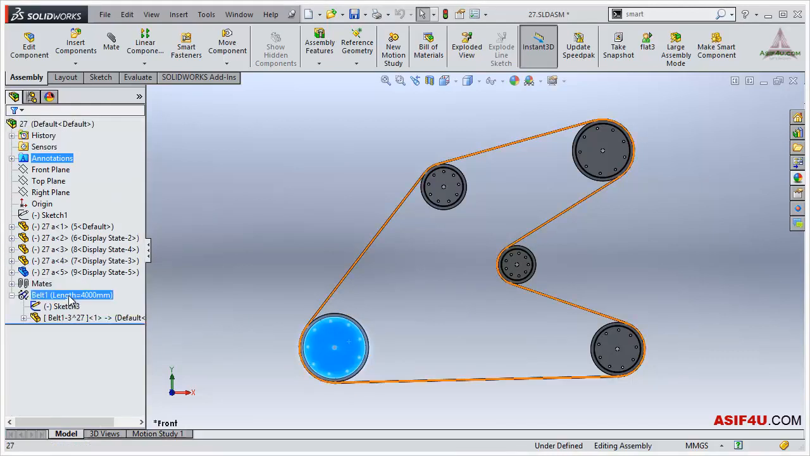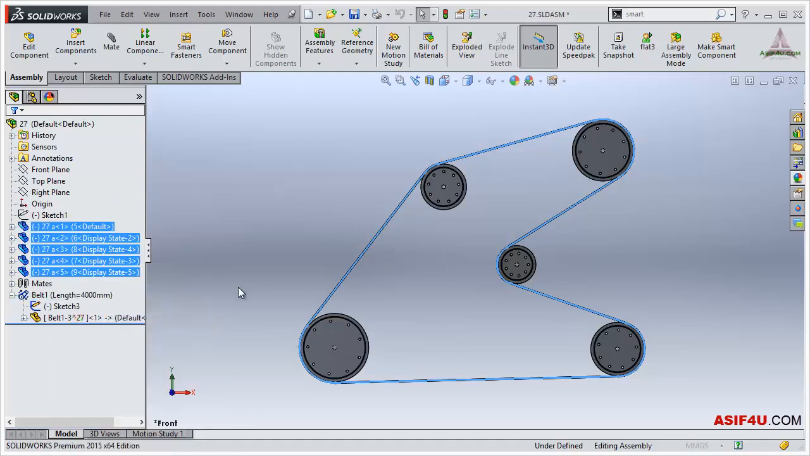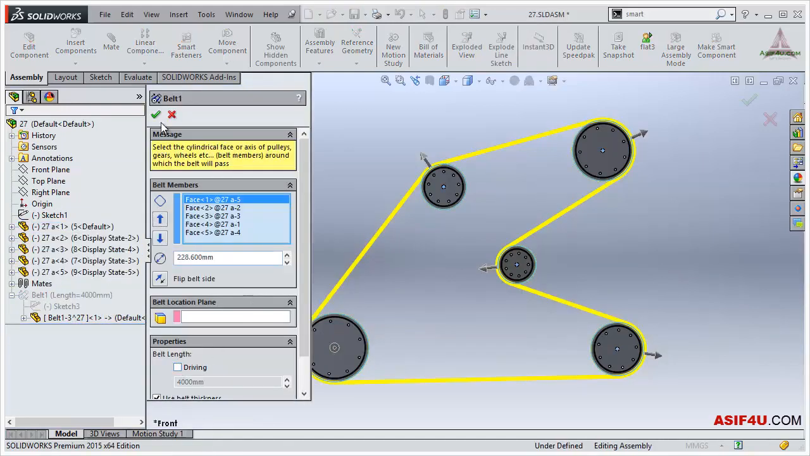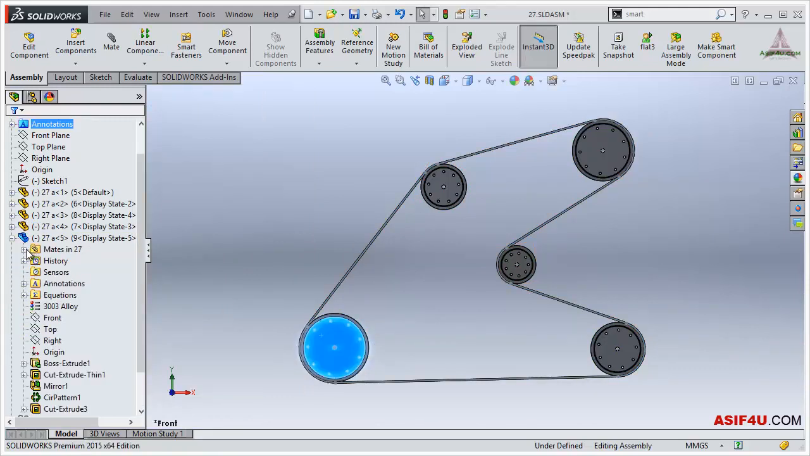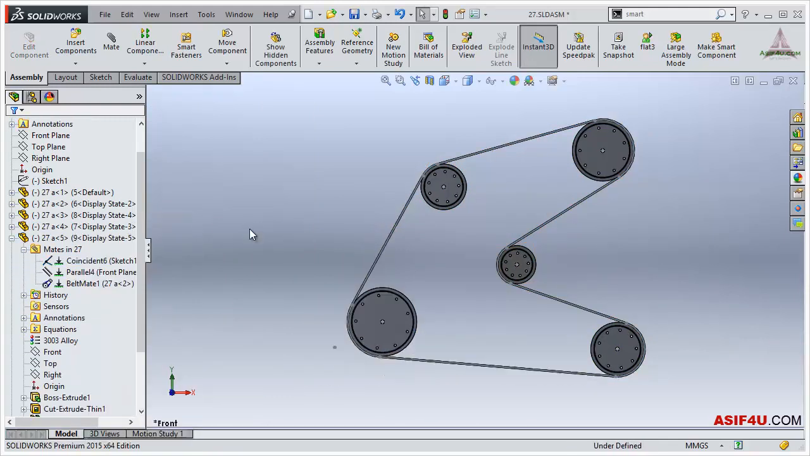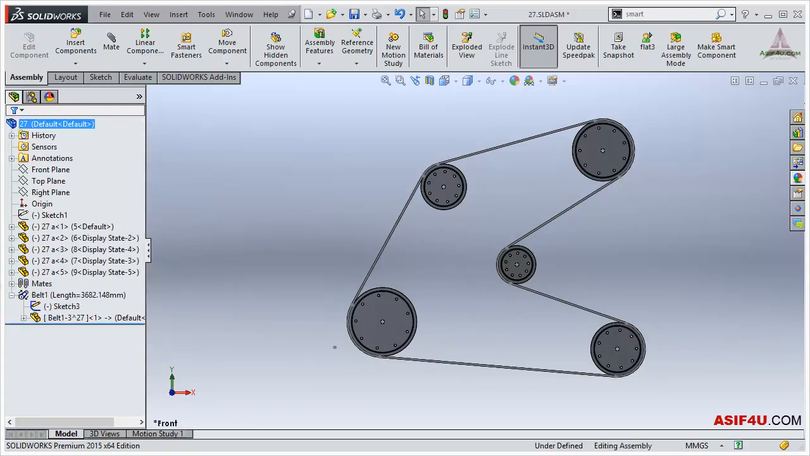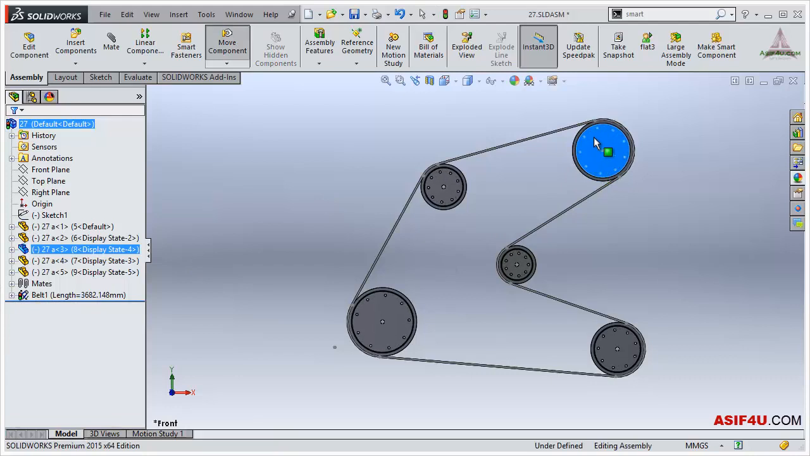So I added the specific length here, so I will remove that driving first, and for this part I will activate this mate. Now if I try to rotate one pulley, you can see one pulley's motion is linked with the other pulley's motion. So this way you can get your belt length perfectly.